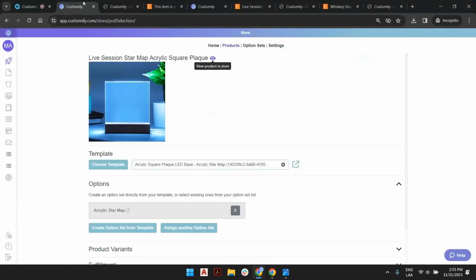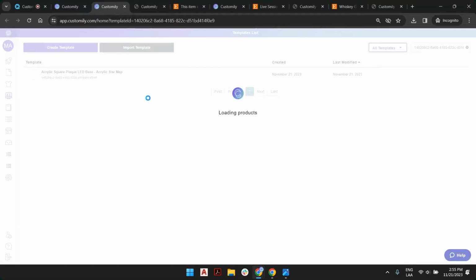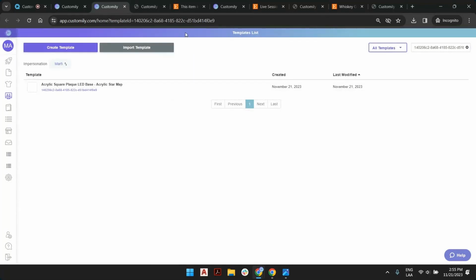If you later want to check the template, remember the template is here. You click on the shortcut and you go straight to that template and you see how Customily built this. Not only can you see that, but you can rename, edit, clone, or delete as well.